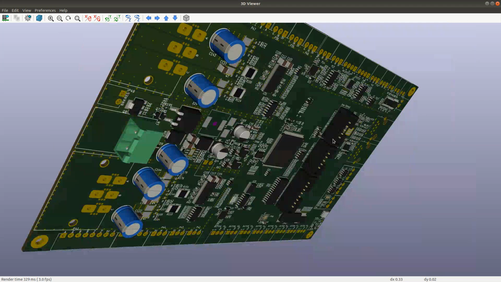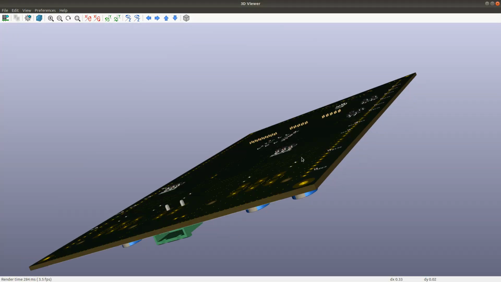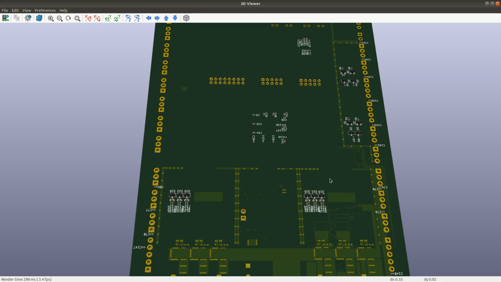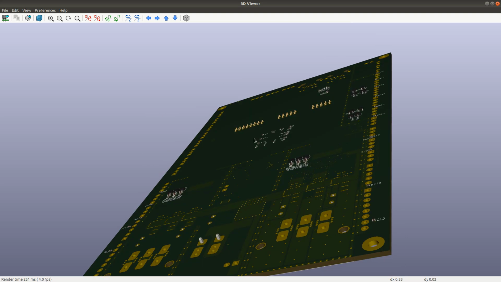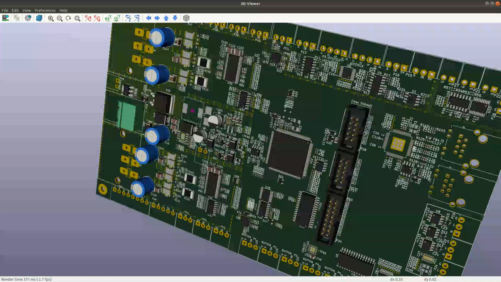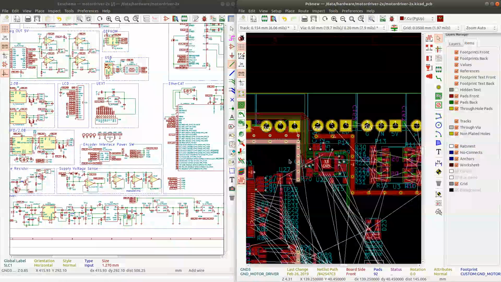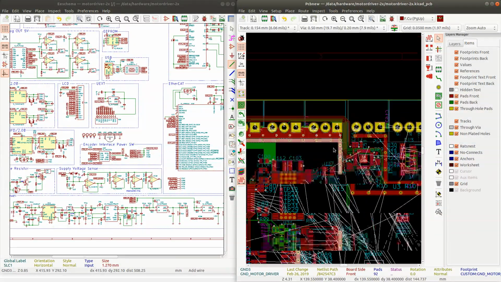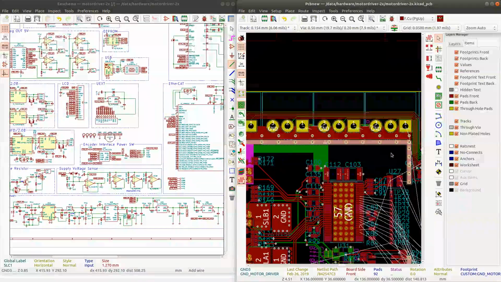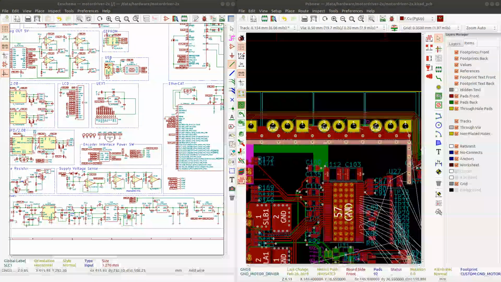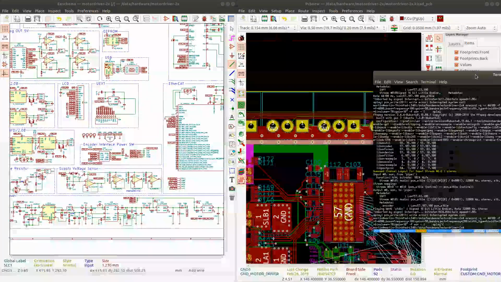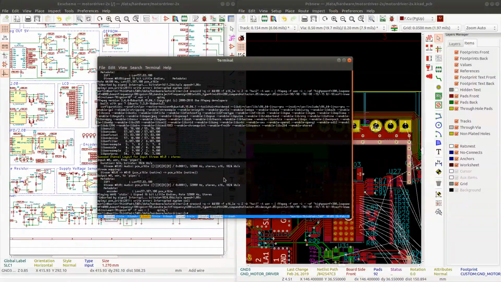So this is the PCB of the motor controller that I'm currently building. I have recorded the videos of designing the schematic and doing the layout so far. And I'm going to go to PCB New and start editing the footprints. So let's change, for example, this footprint. Let's make sure that our vias are covered with solder mask. To do that, I'm going to go to my terminal, and I'm going to go to the folder where I have all of the KiCad files.